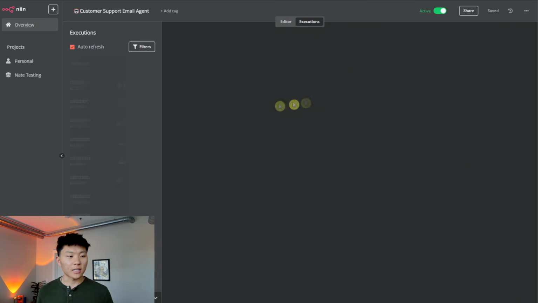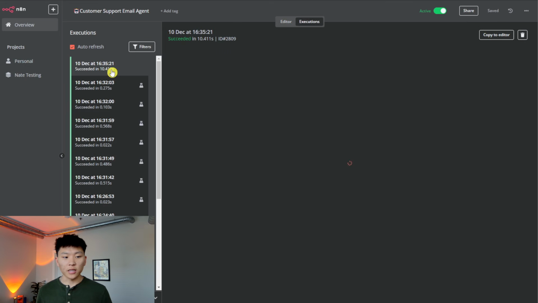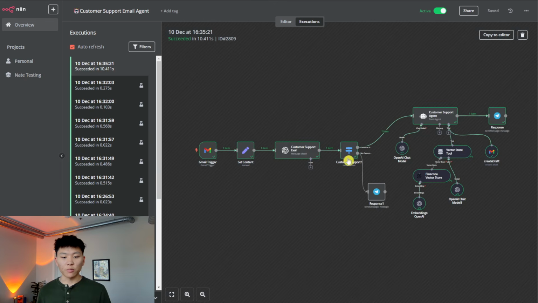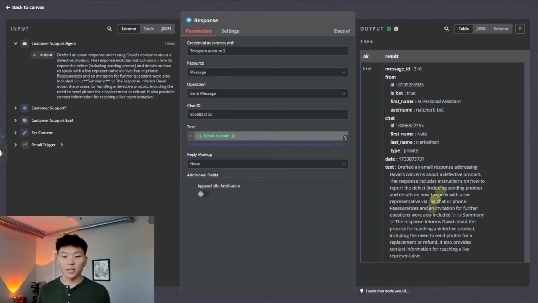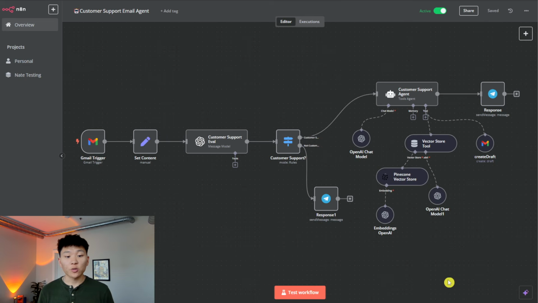If we go into here, we can see this was the live execution that just took place because the workflow was active now. And it went through the branch of customer support. It went through the agent. It hit the vector database. It hit the draft. And then it finally sent us that Telegram message. So that's going to be it for this one. I know that it was a pretty simple walkthrough of a build. It uses some conditional logic. It uses an agent and aspects of RAG, as well as creating a draft using an email tool.